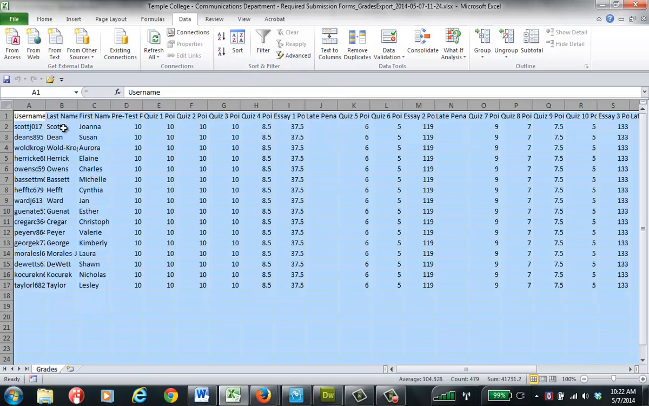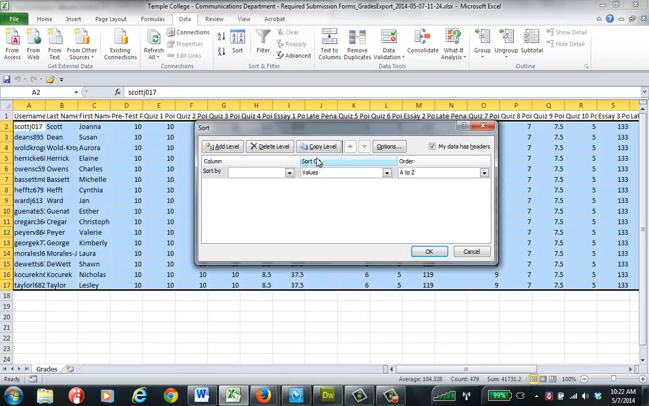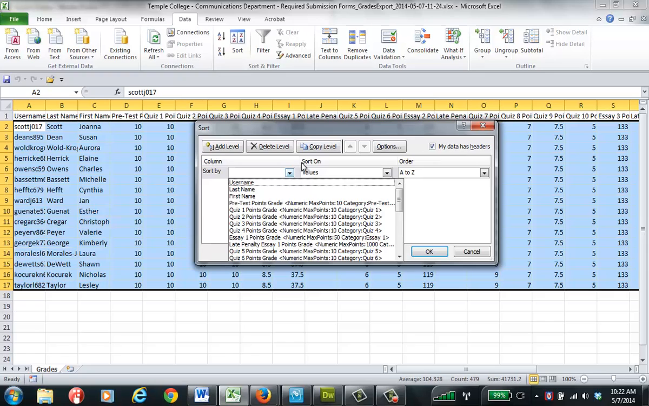It's not in alphabetical order. The last name, for Joanna, Scott, comes before D for Dean. So we want to click Data over here and then Sort. And we have to make sure that this box is checked: My data has headers. And we can choose then last name.